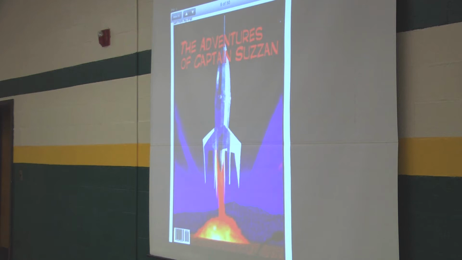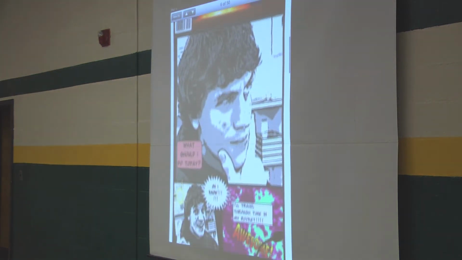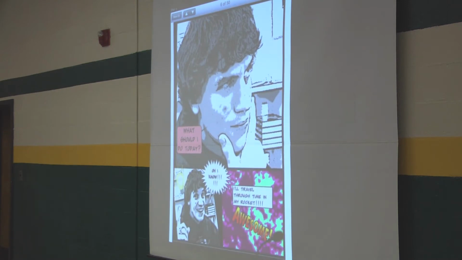The next one I'll show you, but this is indeed the adventures of Captain Suzanne. This application can use found photographs from the internet, found images. It can also use photographs that are taken. So this is a student in the classroom.